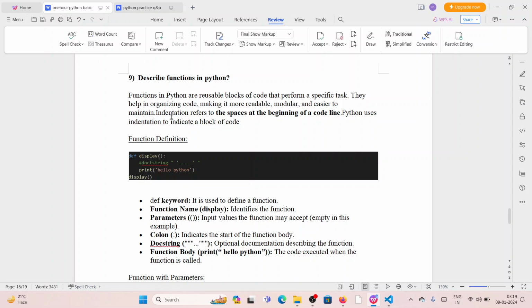Next thing you have to remember is indentation. Indentation in Python generally refers to the spaces at the beginning of a code line. Python uses indentation to indicate a block of code. In Java or C, curly brackets represent a block of code, but in Python, indentation means spaces at the beginning of the line of code.